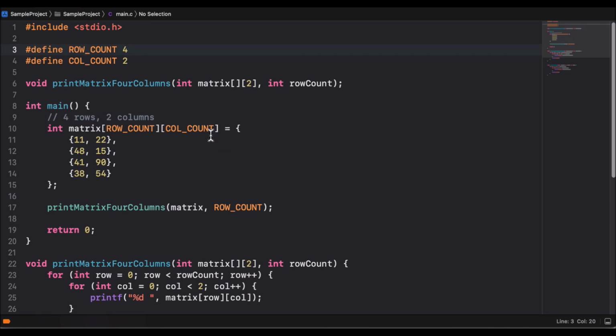So with that, let's jump into the main. Here in the main I create a 2-dimensional array with 4 rows and 2 columns, and I initialize it directly with these values. Then I pass the array to the print matrix 4 columns function. And again, I just specify the identifier of the matrix. There's no additional brackets needed when passing in any array to a function. The second argument is the row count constant that represents the size of the first dimension.